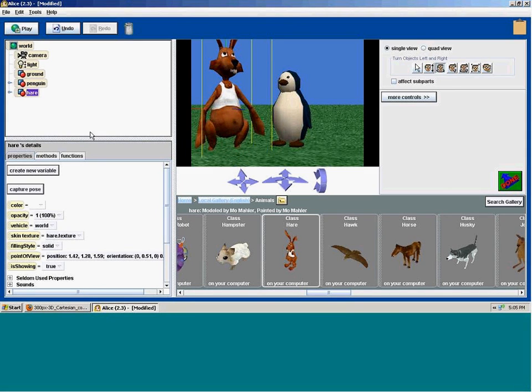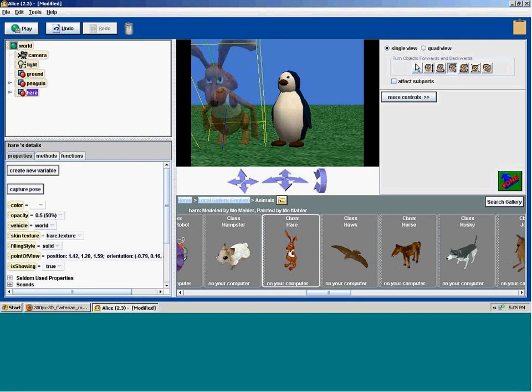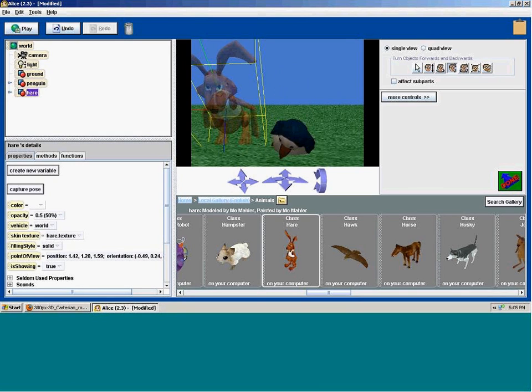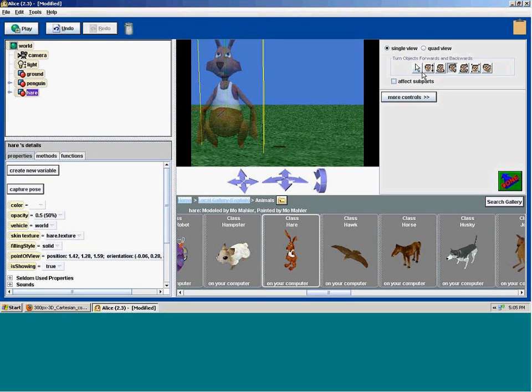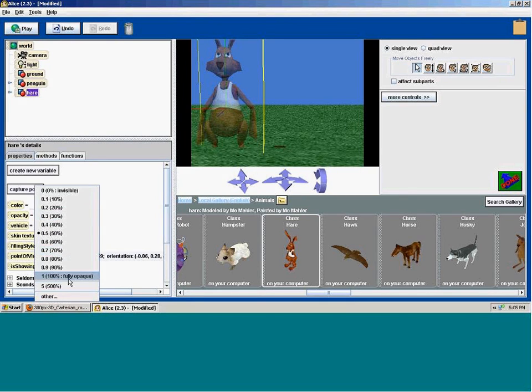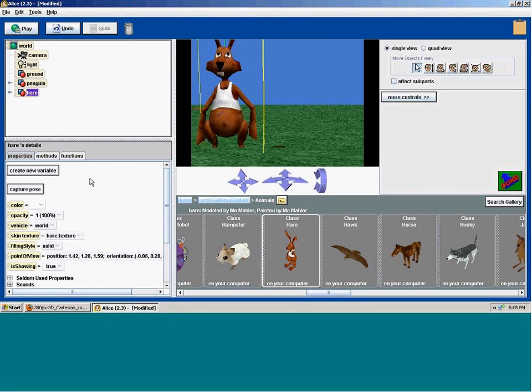So, I'm going to actually make him a little transparent so it's easier to see. Hair is selected, opacity down to 0.5, and now you can see that the pivot point is at the center of his body, not at his feet. So when you spin him, he actually spins in the air, whereas the penguin spins at the ground level. So it's very important to know that if you move this hair, let's move him back up to 100% opacity.